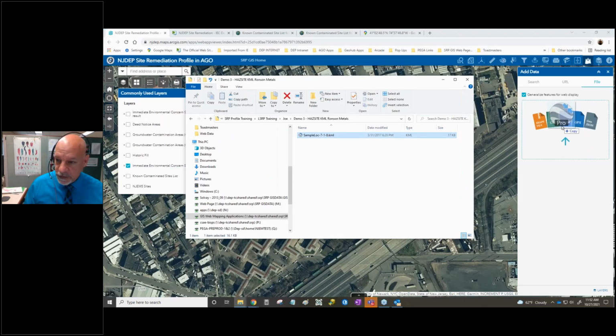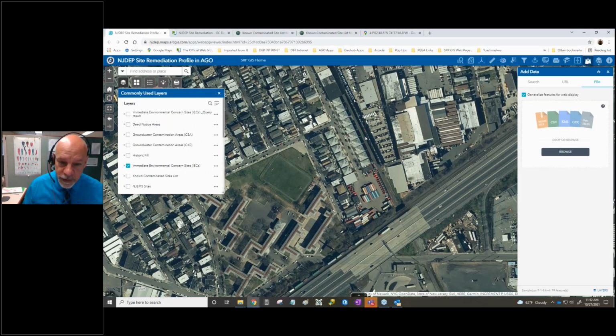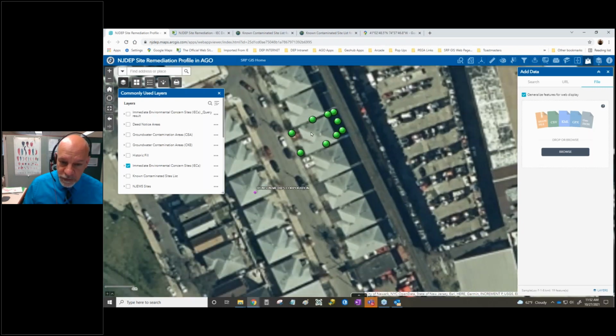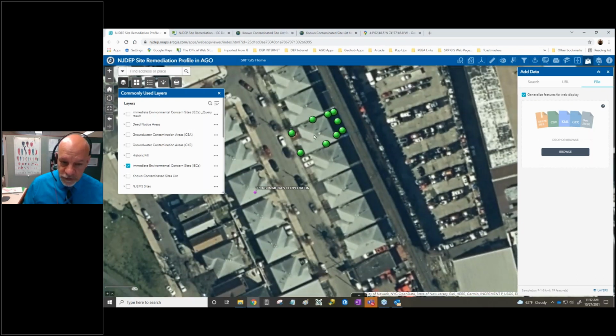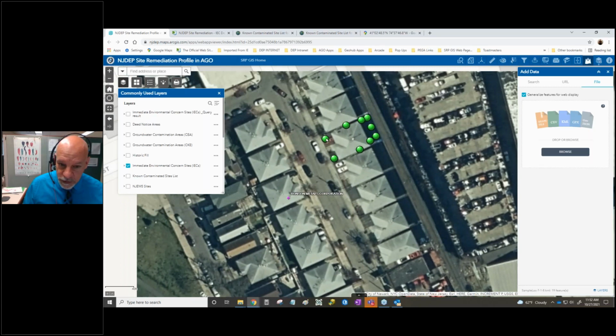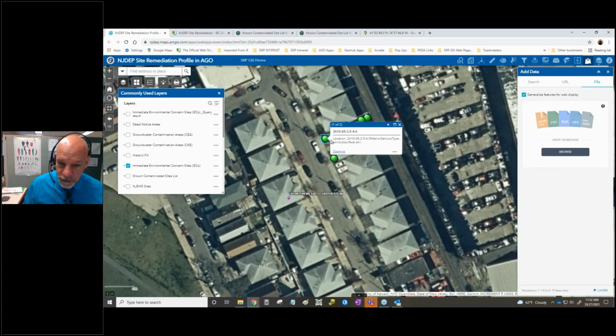So I take it and drag and drop it, and I know this HASite data is associated with Ronson Metals. And then when I click on one of the points, it's telling me what the sample ID is. It tells me the depth interval, which is 3.5 to 4 feet. Then a matrix and sample loc type. So it's a soil sample and specifically a subsurface soil sample. And then it shows you the distribution of where the samples were collected.